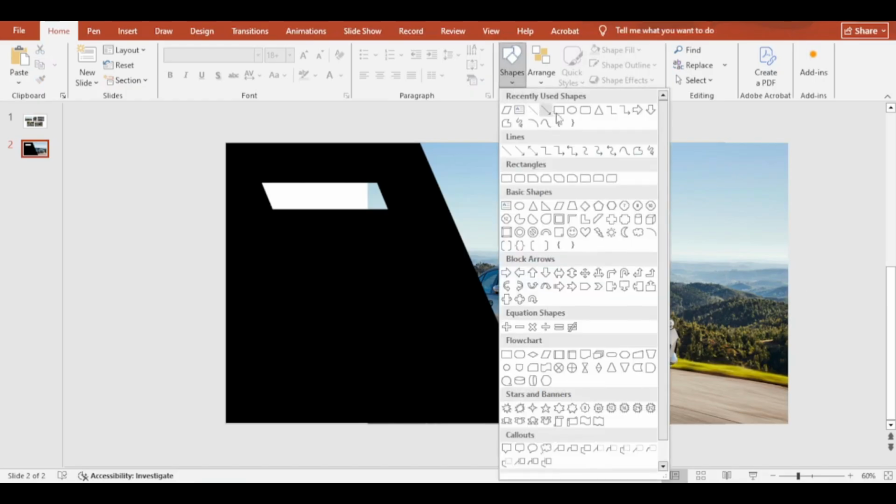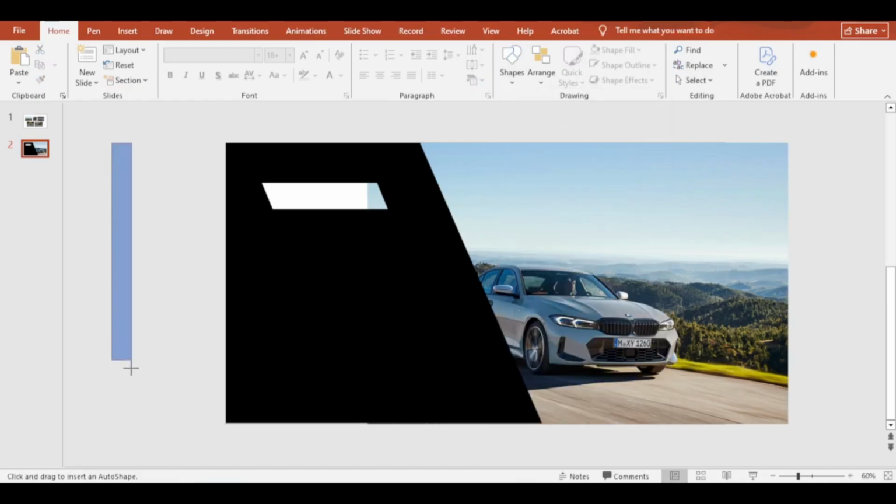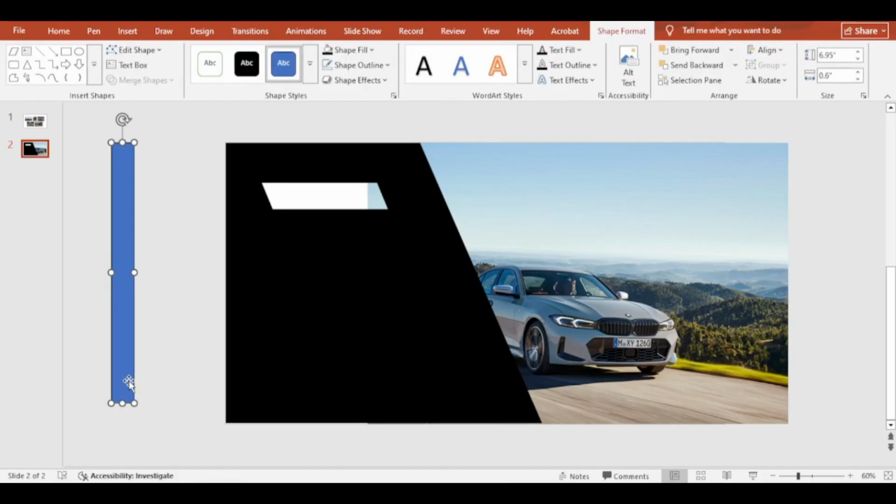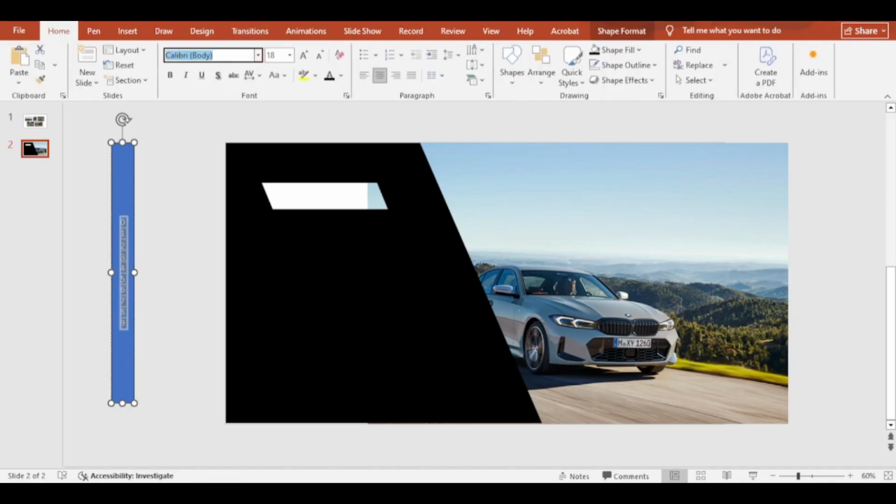Now, add a rectangle shape. Type numbers in the shape. Format shape and text.